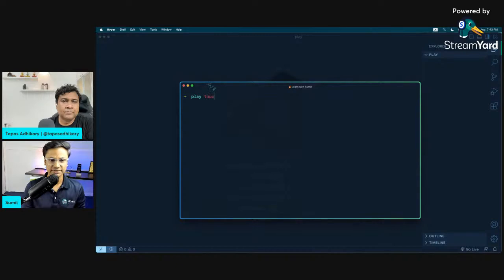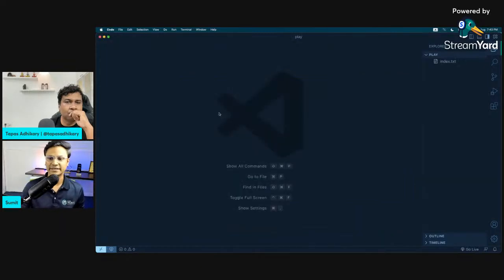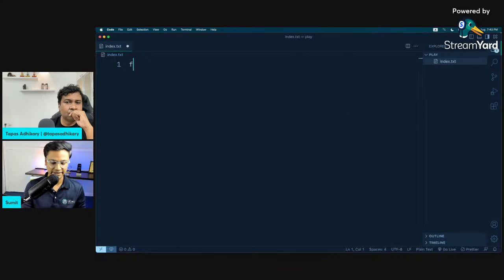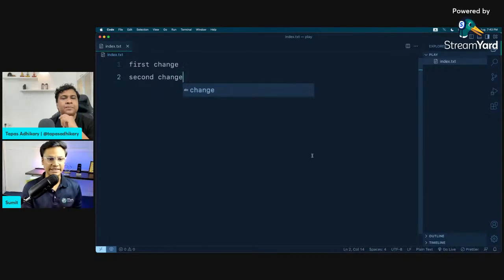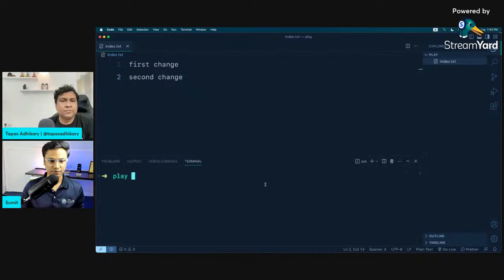I can create a file here. I can say touch, for example, index.txt. So this is a txt file, and in this txt file, I will make a change. I can write anything. First change, then second change. Okay. So after making this change, I can open my terminal, and I can initialize a Git repository, and the command is git init.